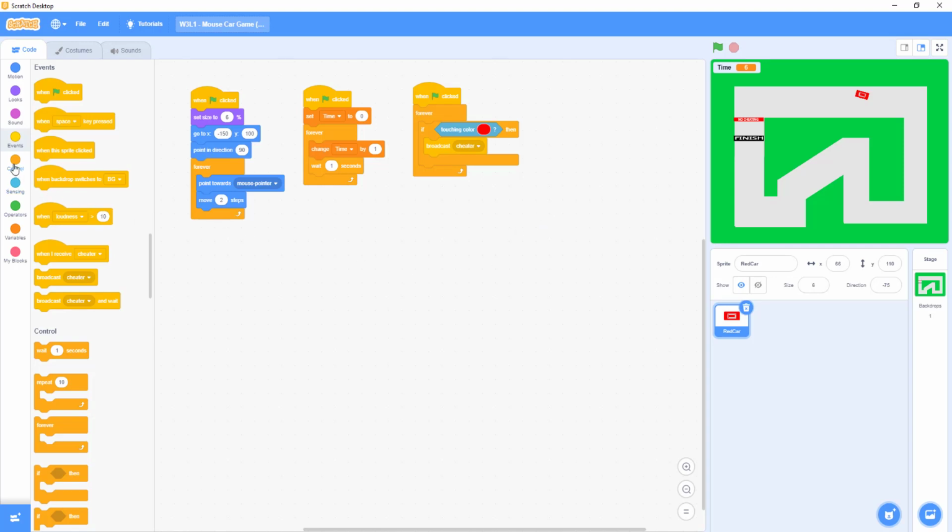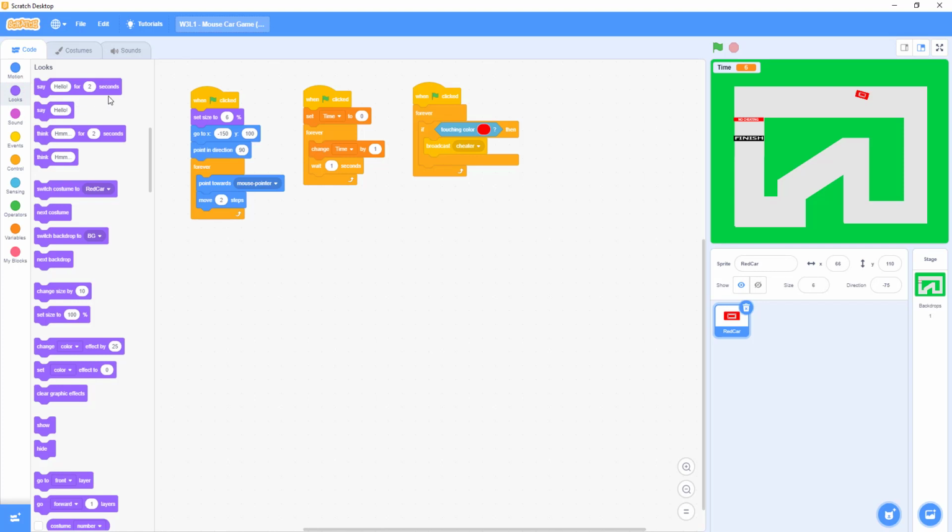Now from there, we're going to come into our looks menu, and you can see here that we have a say button up at the top. So this gets a little speech bubble that pops up off our car and it says something for us, and we're going to drag that one in there, grab our message and say no cheating, we'll put lowercase, no cheating, start again. Okay, so if our car drives over the red, it's going to say no cheating.